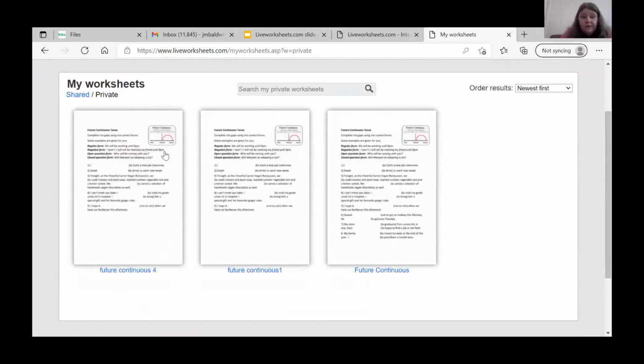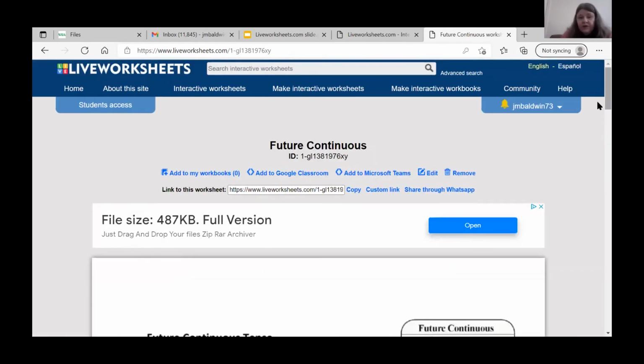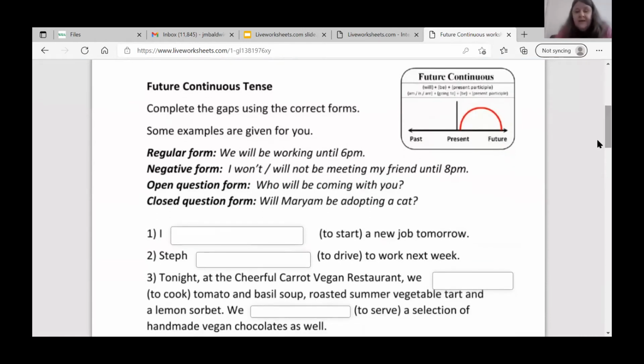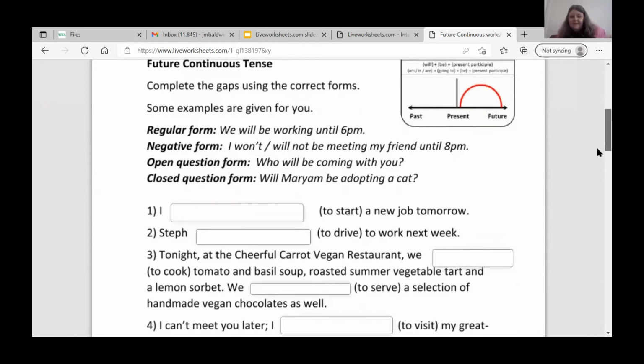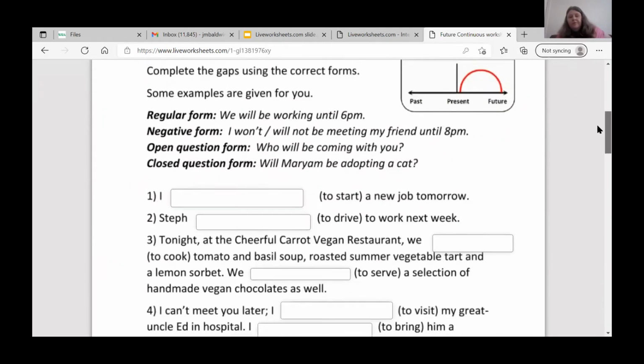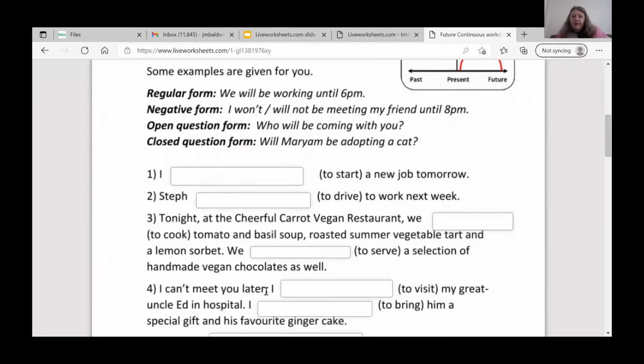I'll just show you an example. Okay, so I'll just click on a worksheet for you to see. This one is for the future continuous tense. So I'm just briefly going to ask people if they would like to pretend to be students and give me the answers. This is a Gapfill worksheet. We've gone over the future continuous tense, and now I'm testing the students. And this is a Gapfill, so they have to write in.